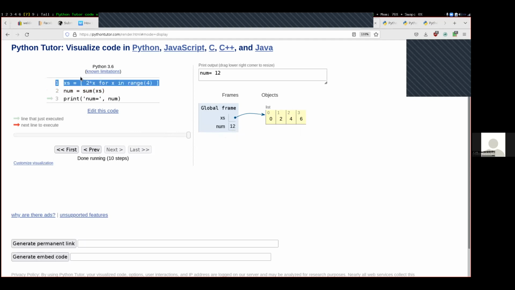So again, the hard part of these list comprehensions is just coming up with what is the actual list that corresponds to the comprehension that you're given. Any questions on problem number 2?